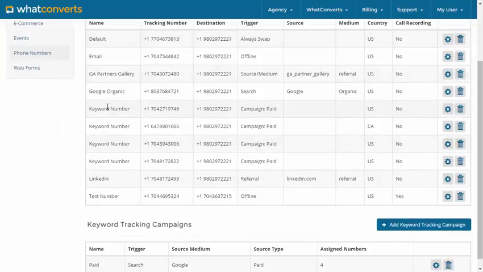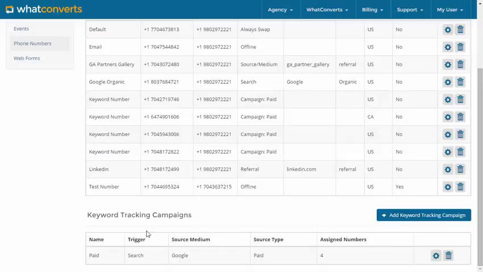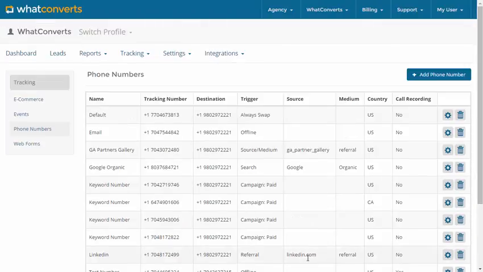You'll notice down here I have keyword numbers. I have 4 of them. These are assigned to a keyword tracking campaign below here. This is for tracking AdWords. So I'm going to show you how to do that.